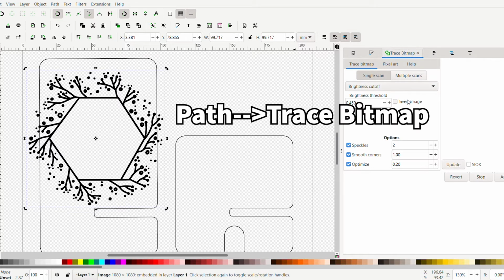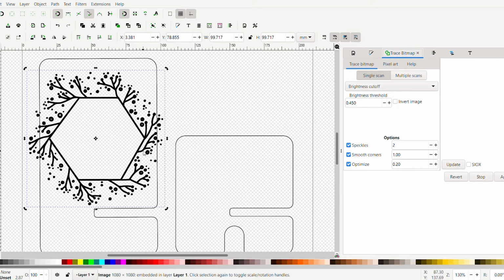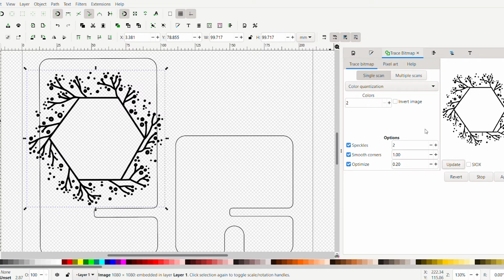So you'll go to Path, Trace Bitmap, and it will open up this panel on the right. And after you select your image, you can select the kind of trace you want it to do. So there are a few to choose from. There's brightness cutoff, there's edge detection, and as you can see, that one is not the best for this case. Then there's color quantization or something like that.